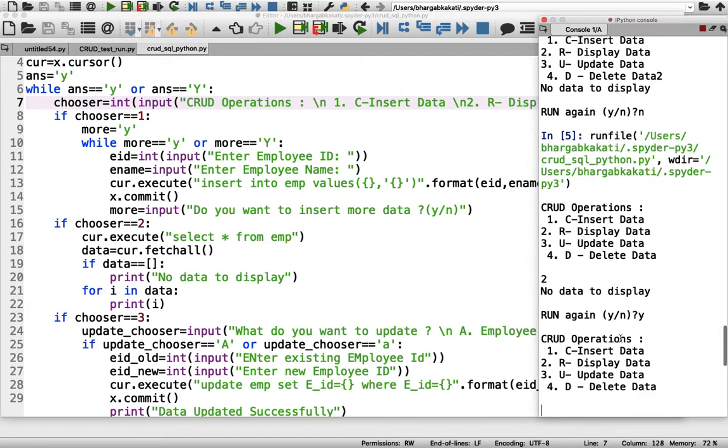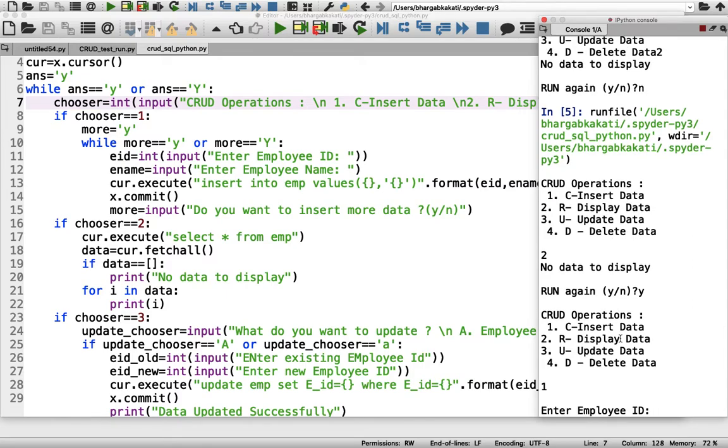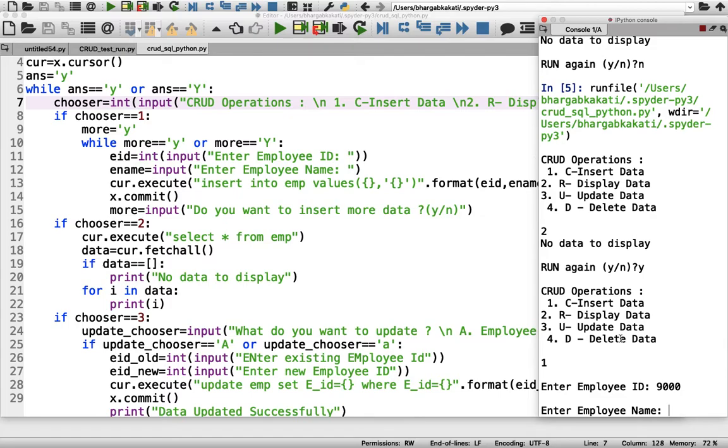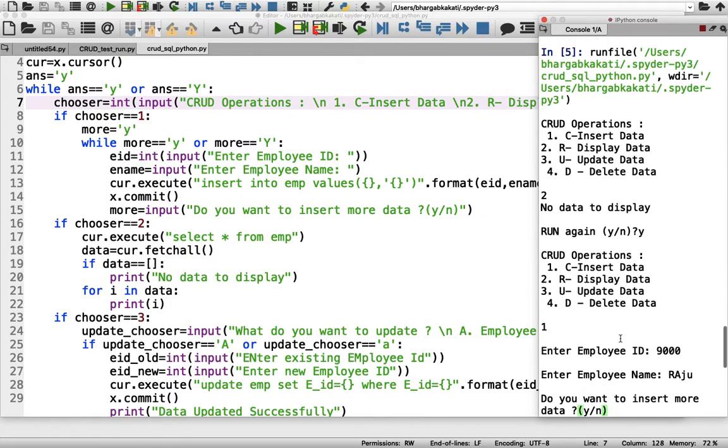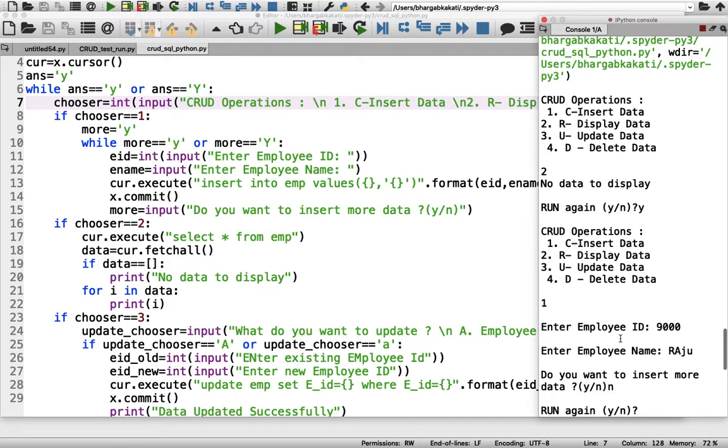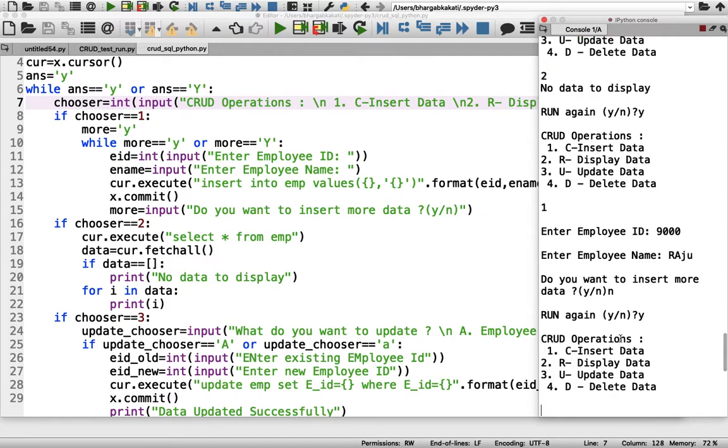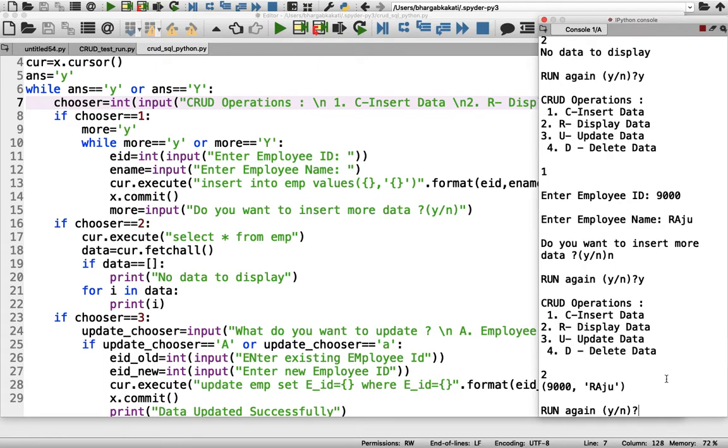Run again. Let's say I'll give Y. Let's say I'll insert data 1, employee ID, let's say I'll give 9000, employee name, let's say I'll give Raju. Enter. Do you want to insert more data? Let's say no. Run again, yes. Let's say I want to display data, so I'll have to press 2 here. So I'm getting 9000 comma Raju. See, only when the list is empty, I'll get the message no data to display.